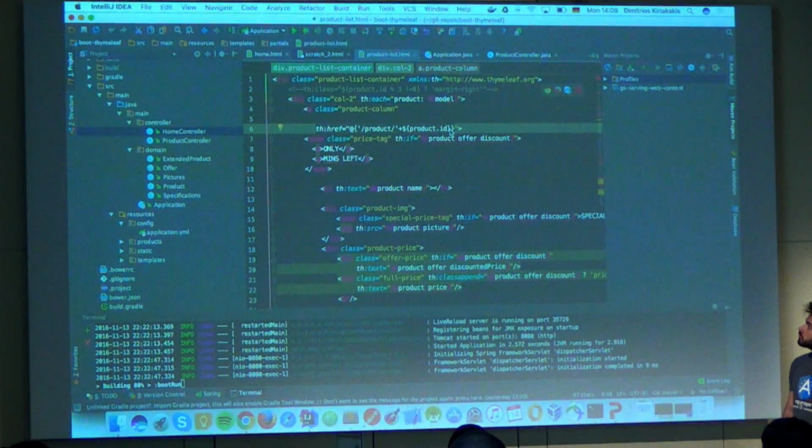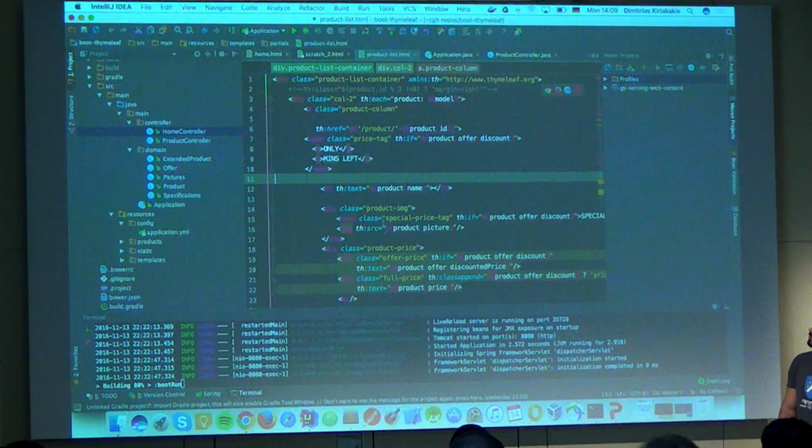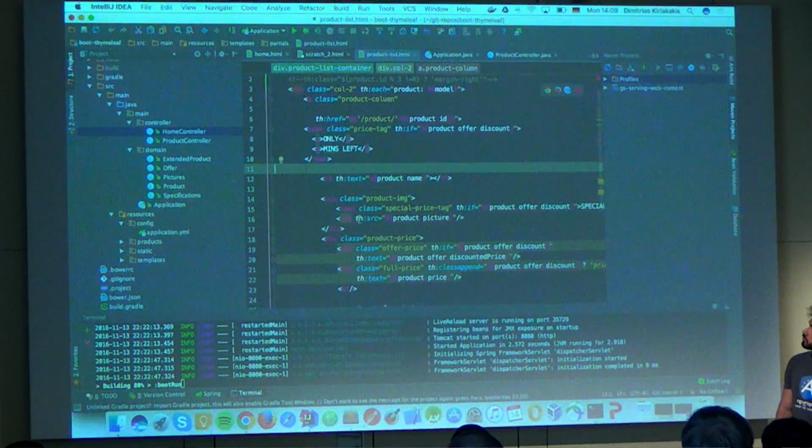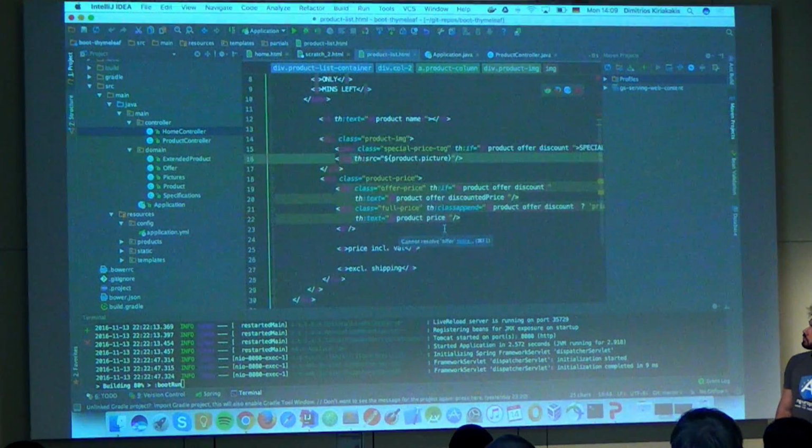Here we are referring to the product ID for the product detail page, and then printing the product name using th:text, and then showing the product image over here, and also the other details. So let's see how it's actually working.